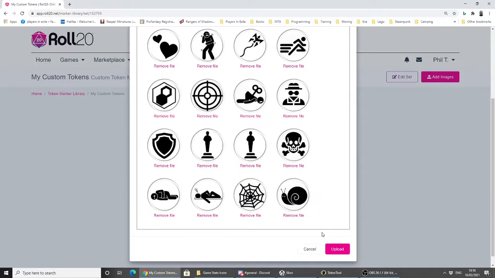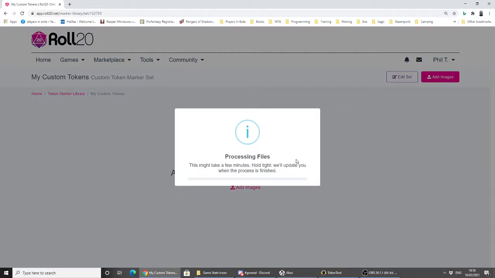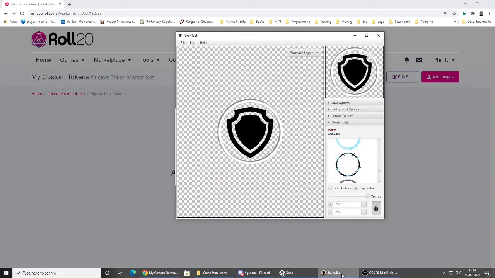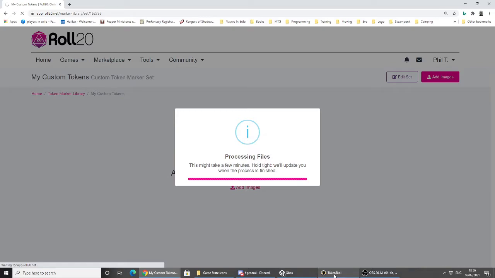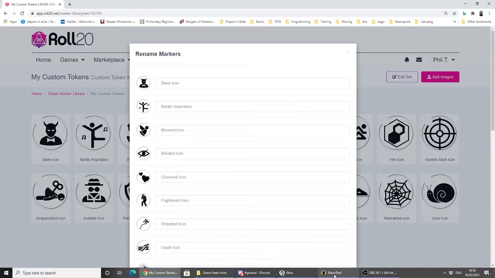So there's the ones I've chosen. So I'm going to click on upload. It's going to tell me it's processing my files. Hopefully it won't take too long. So I was using the token tool, just in case you're curious, to actually create the tokens, with just a simple white border. Finding icons online. There we go. So they're all in there.